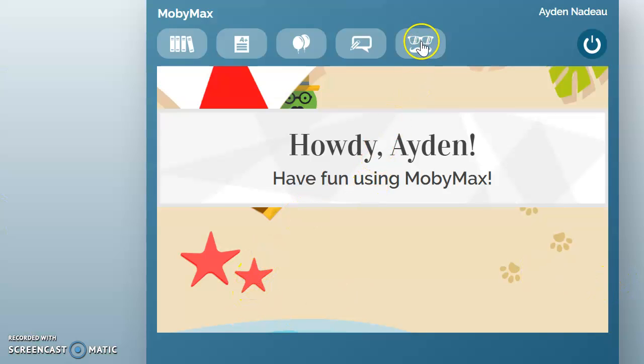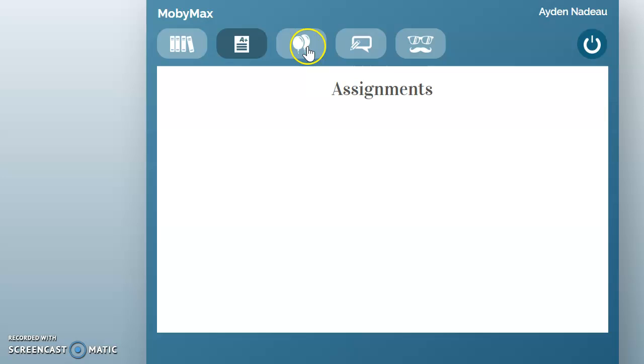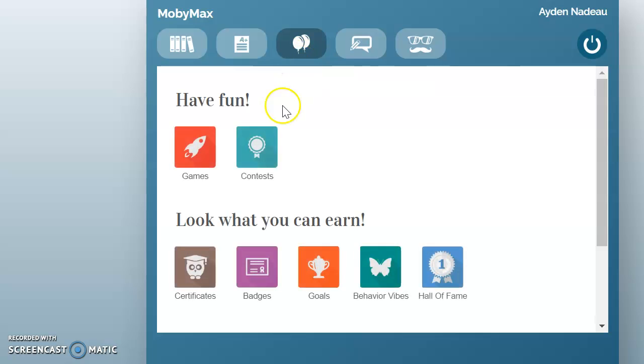Okay. And then this here are his subjects. This is assignments if you were to assign something to him. So I know you don't have any time to do this, but there are ways to assign certain skills to the kids. And then here's where he can access games. So this is one thing I really like about MobyMax because they actually earn game time according to how many lessons they pass.